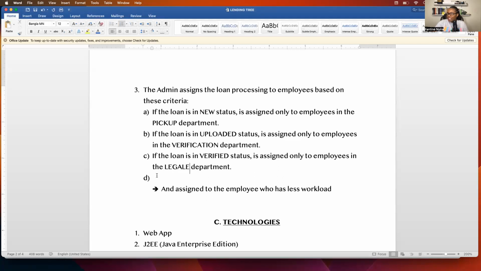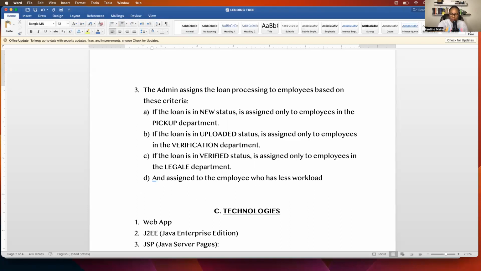All right. So then there is the other criteria. Okay, so the admin can only assign the loan based on how much workload the employees have. Let's say an employee has 4 loans that he has to process, and there is another employee in the same department who has only 2. Obviously, if a new loan comes in, the admin has to assign it to the person who has less workload.